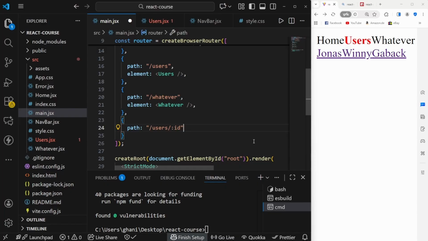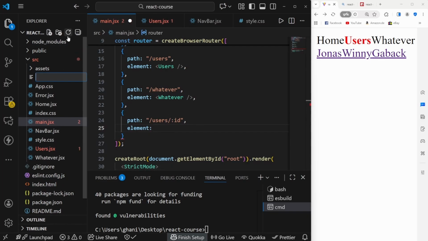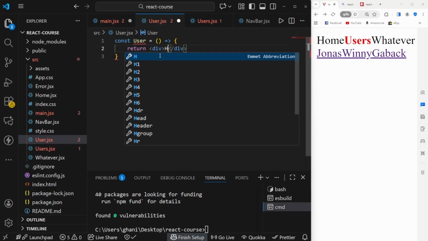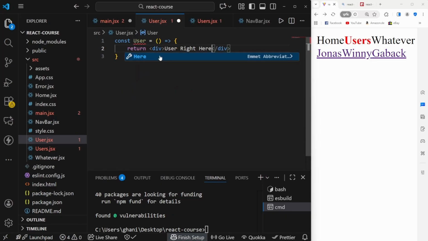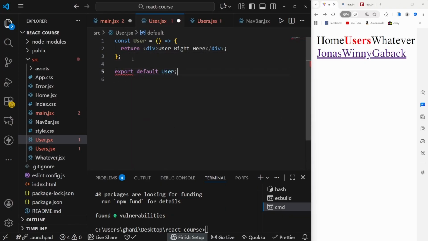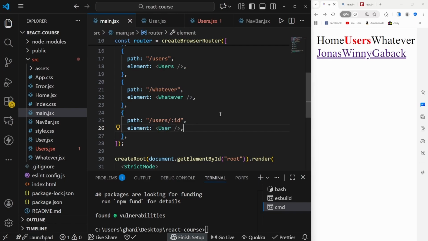And now we can, of course, again, define an element. What kind of element do we want to display once we get redirected to this page? And we have a users page, but now we are getting an individual user, so user.jsx might make sense. Again, we're just going to create a component. So const user is going to be equal to an arrow function. We're going to return div user right here, for example. Now let's export default user like so. And now right here, we are just going to output the user that we're getting from ./user.jsx if we are landing on this route. Let me save that one.